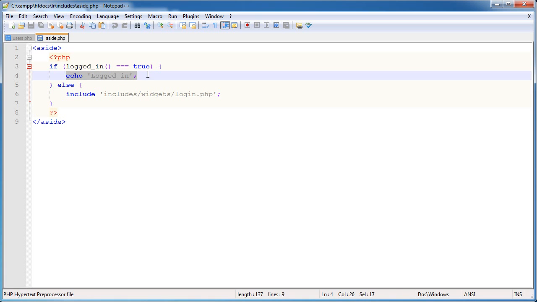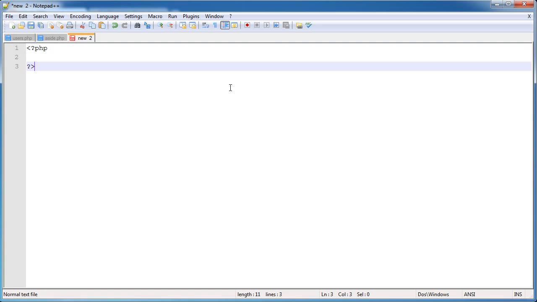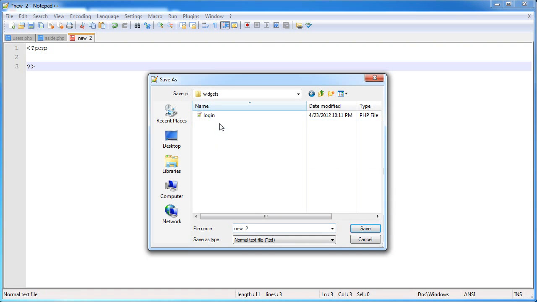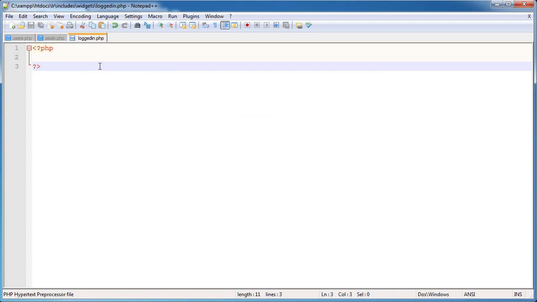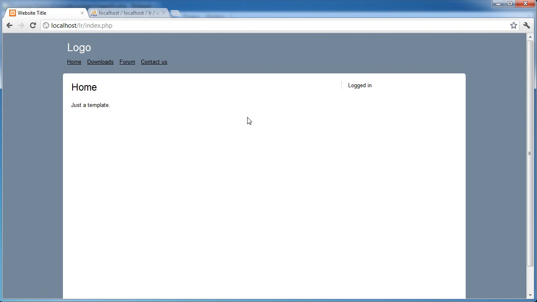So this time I don't want to echo anything out, I want to include another file, and I'm going to include loggedin.php. Now we haven't created this yet, so don't worry, we're going to go ahead and do that now. So I'm going to load up a new file and save this in widgets as loggedin.php. So loggedin is going to house the hello Alex or hello Billy or whatever user's currently logged in, and that's going to be here.